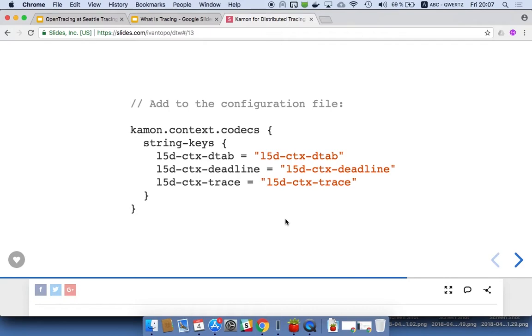So you just say, okay, there's a key called, I don't know, L5D context trace. It's called like this. So it will take this header name, put it in the context, and then on the other side, read this from the context and put it on the header name. Boom. Now you have sort of magical distributed tracing without having to modify your code. But that's not something you would get without particular instrumentation on your side.